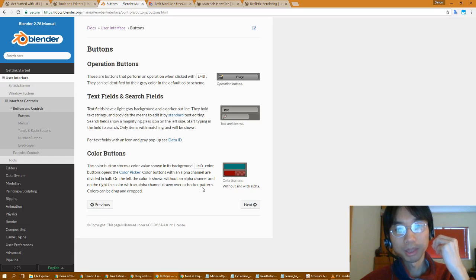Color buttons. The color buttons store a color value shown in its background. Left mouse button clicking color buttons opens the color picker. Color buttons with an alpha channel are divided in half. On the left the color is shown without alpha channel, and on the right the color with an alpha channel drawn over a checker pattern. The colors can be drag and dropped. Sure.